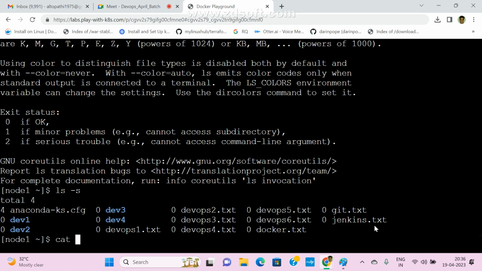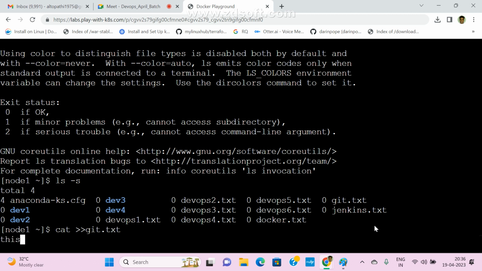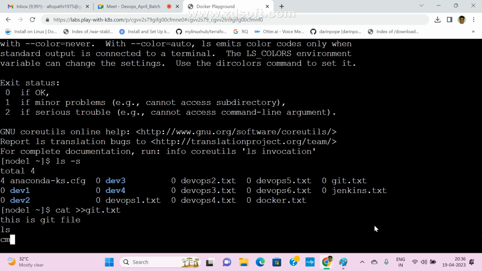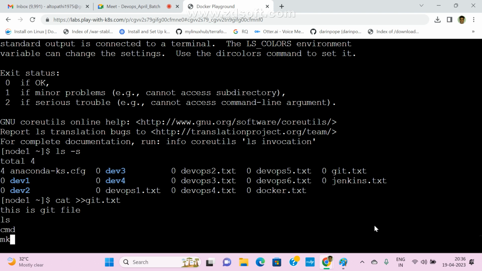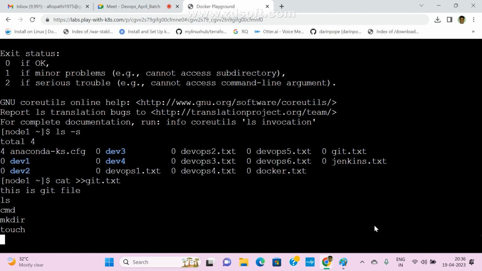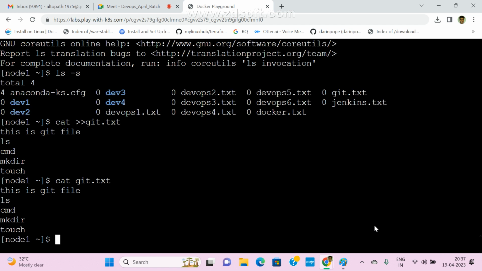How to add, you know, right? cat space, now I want to add to git.txt. This is the git file. I'm just adding some content. That's it. What is save and exit? Control D only. Now cat git.txt. Now we have some data.